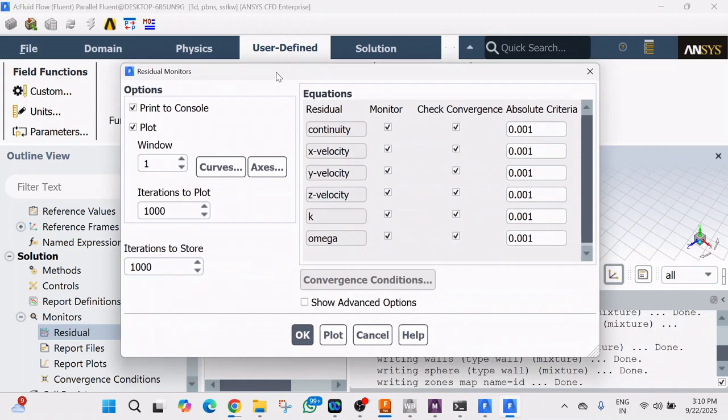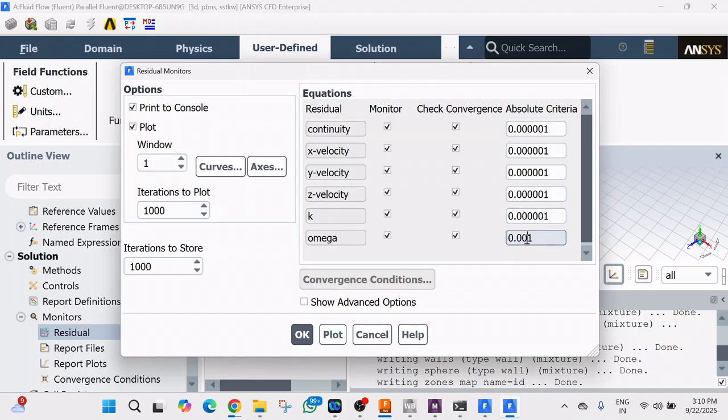Residual plots. Here you are going to give 0.00001, that is 10 power minus 5. Sorry, it is not 000, it is 10 power minus 5, so you will have 4 zeros after the decimal point.